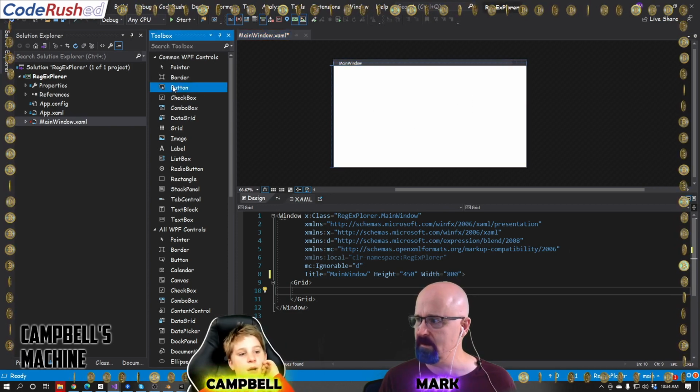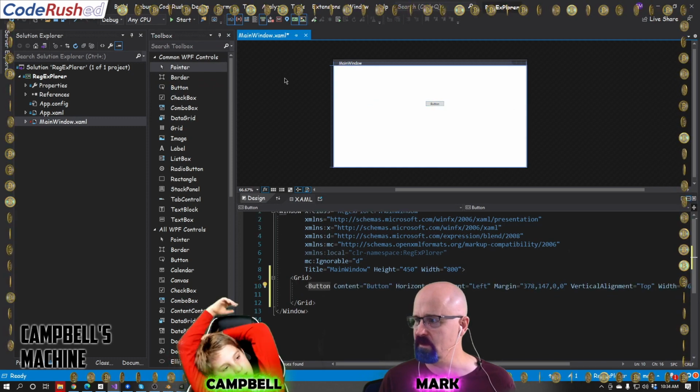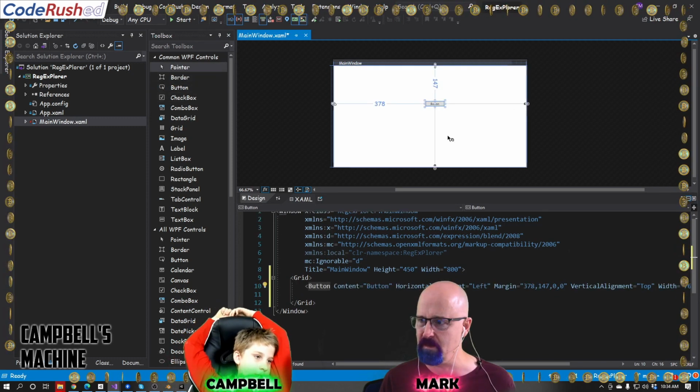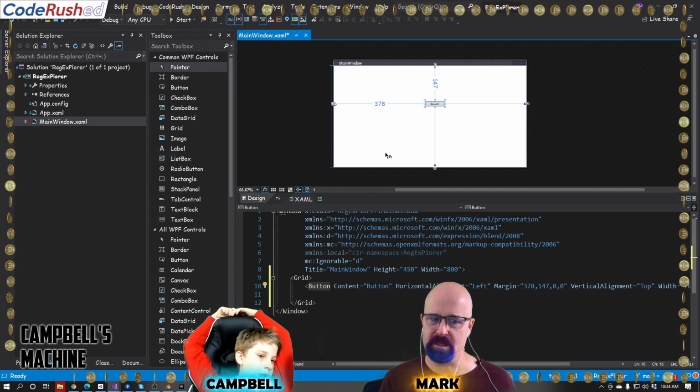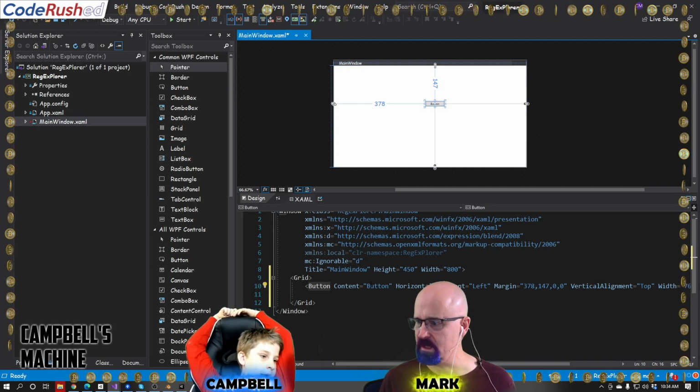I can also come up here, click on button, and say I want to put my button in there. I have to click it. So I click it, and there's my button. These are common controls over here. And notice down here, you can see the button is down here.